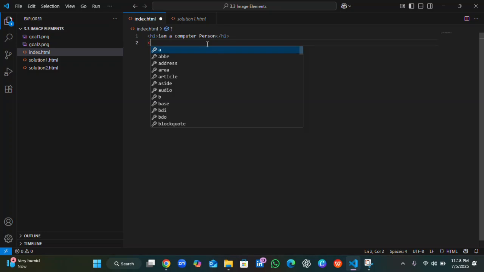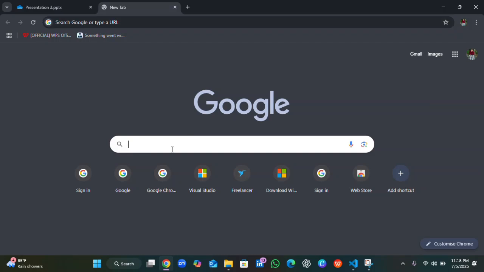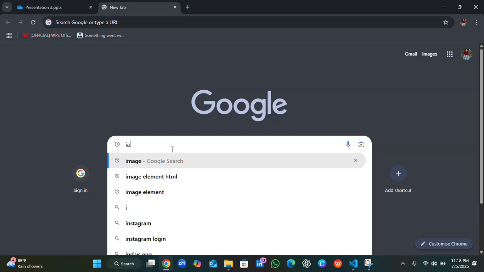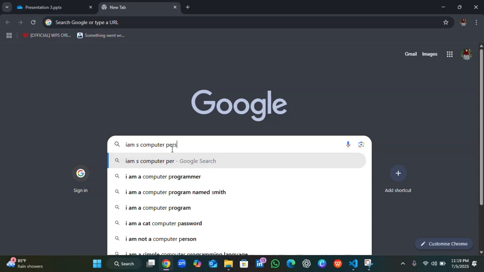So, the element, angle bracket, img src is equal to. Now I will copy the image from google.com, or you can use any platform you choose. I will write here that I am a computer person.